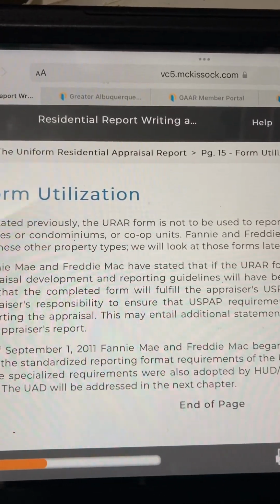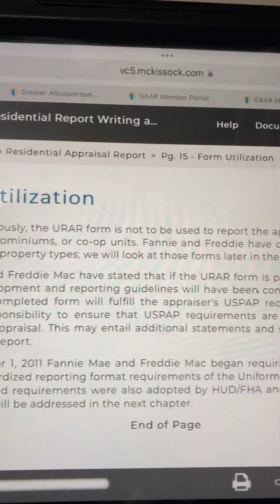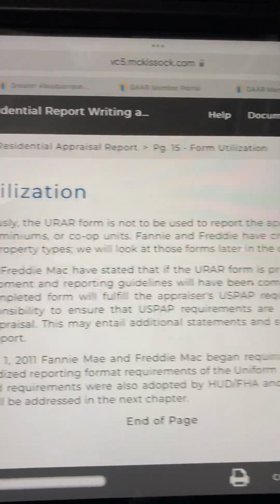Residential Report Writing and Case Studies. Chapter 4, the Uniform Residential Appraisal Report, page 15.